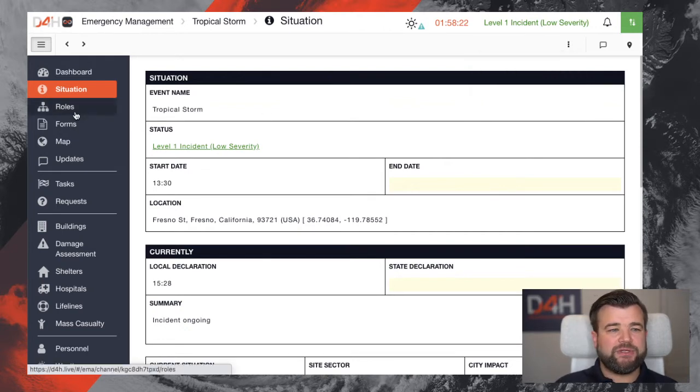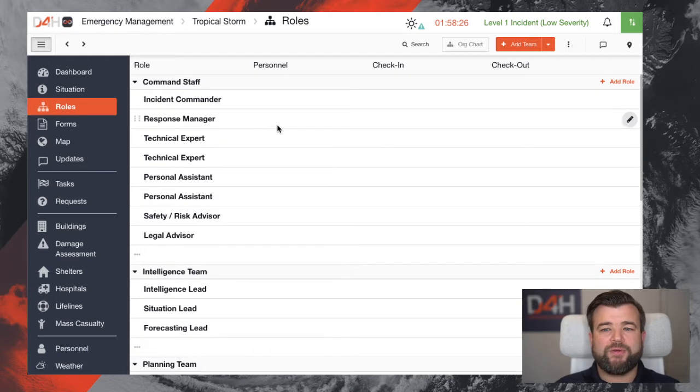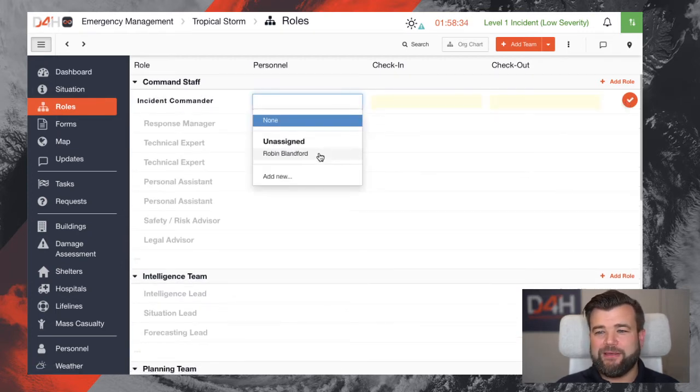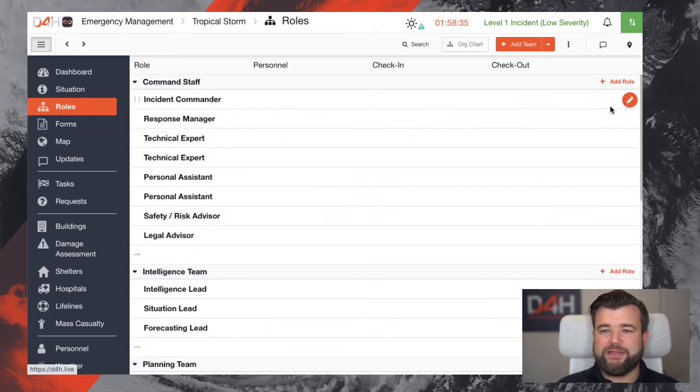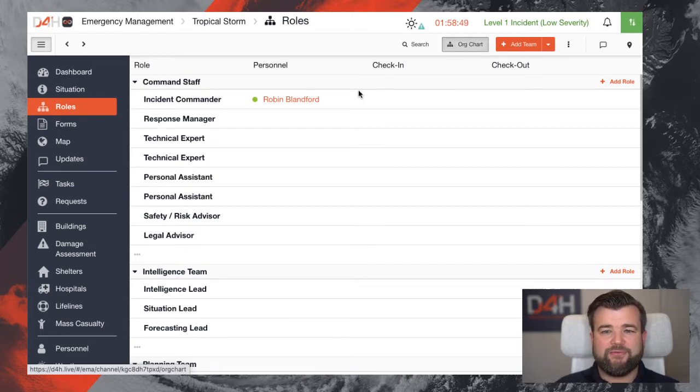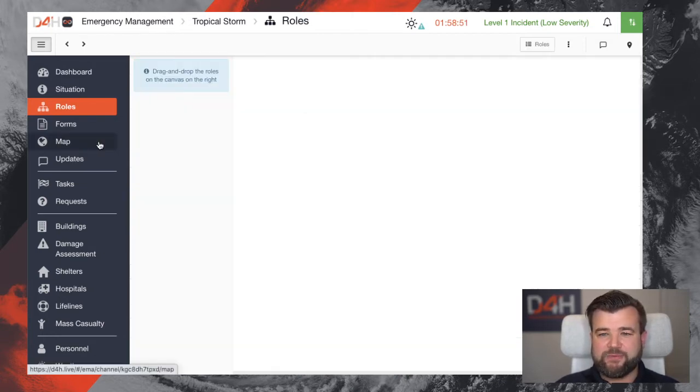The next thing we're going to do is start to work through our ICS Organization Chart. So we're going to do things like define an incident commander. How about I make that me? Okay, look, I am now the incident commander. And the green dot means I'm online. And you would see all my other team file in here behind me in real time as they come in and assume a role. We've got org charts. We're able to drag and drop things like this as well.